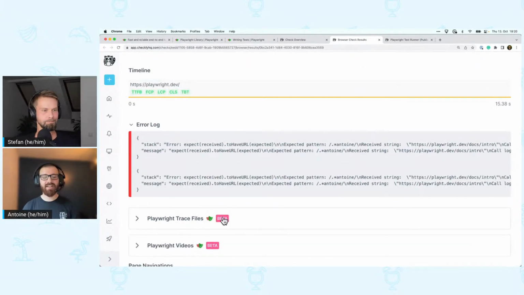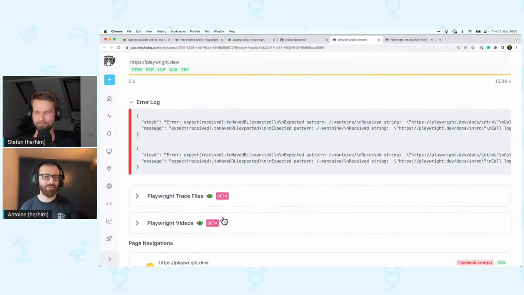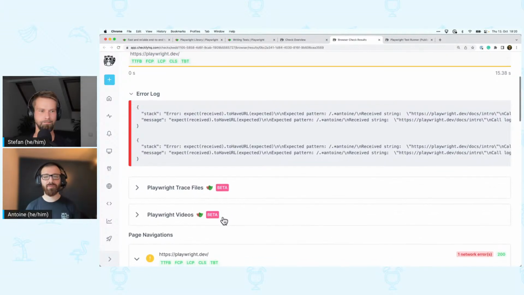So the current state is this feature is still in beta, but we encourage everyone to try it. You just see how easy it is to set up a test and all the powerful features that we have with traces and videos. So everyone give it a try, and we have something really cool coming next, which is TypeScript support.